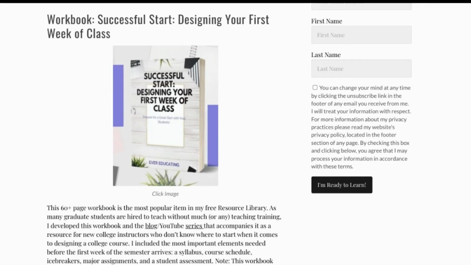After that is this workbook. If you're part of my newsletter, then you have seen this before, most likely. It's 60-plus pages going through designing your core syllabus, your schedule, icebreakers, major assignments, self-assessment for students, the first homework assignment. It's a very intense workbook that I curate for those who are new to teaching. So in this case, I wanted to show them a longer, more sustained piece that's educational in nature.